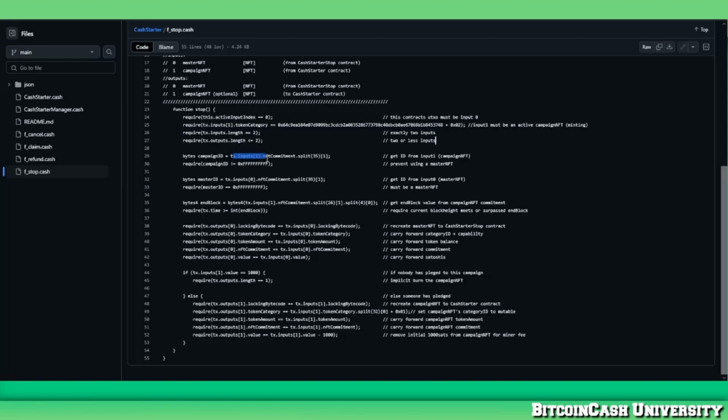We then jump into input one's commitment and we grab the campaign ID out of it. So we're just looking at the campaign NFT, grab its campaign ID, make sure it's not the master minting NFT ID. We then jump into input 0, which is the function NFT for this stop contract. And we say that the master ID must be the maximum value of the campaign ID. And again, this is just to verify that we're working with the right NFT.